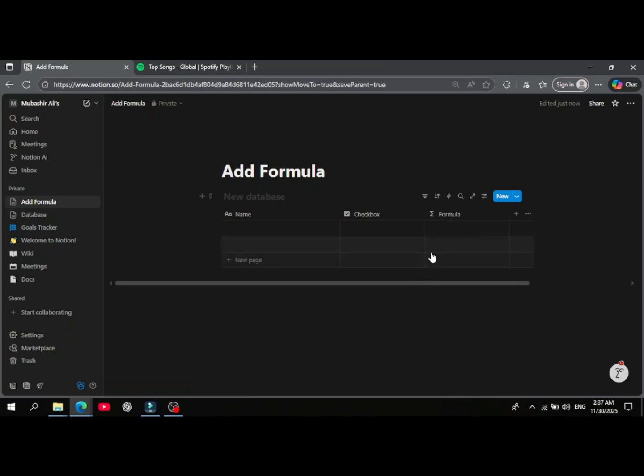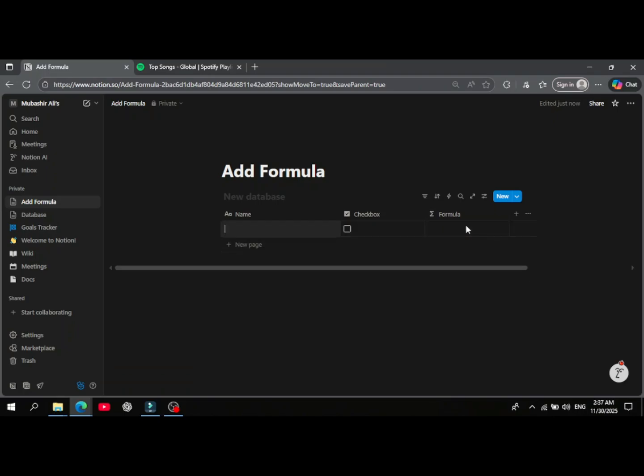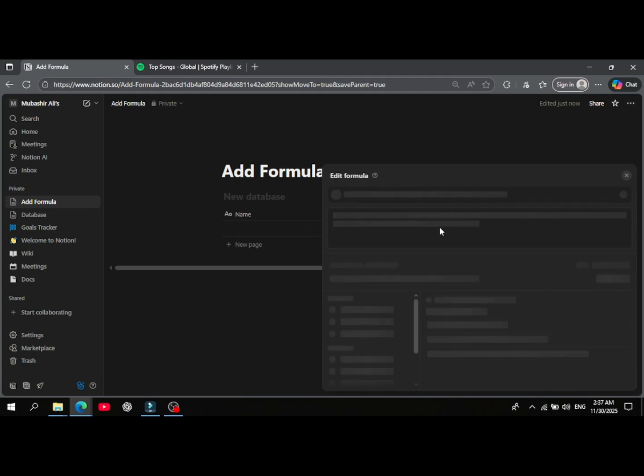Next, add one more property by clicking plus Add Property again, and this time choose Formula. This is where your logic will go. Click into the Formula field, type in whatever expression you want to apply, maybe a condition that marks a task complete, checks a date, or calculates a status based on your setup.